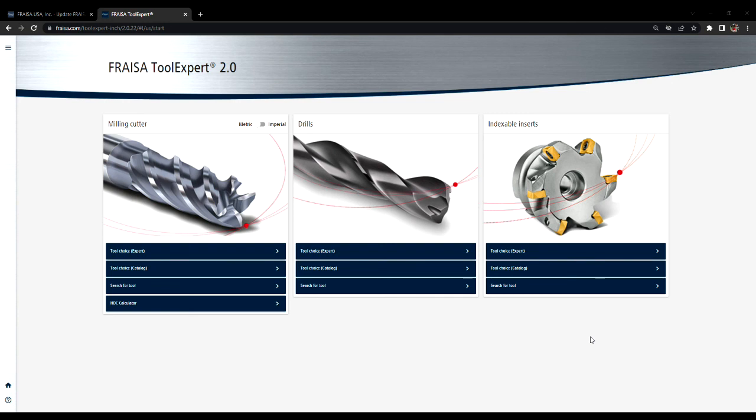The Phrase ToolExpert is an extremely valuable tool for machinists and programmers. The data it contains is all proven and tested in our R&D lab in Switzerland because we want you to be successful with our tool right from the start.